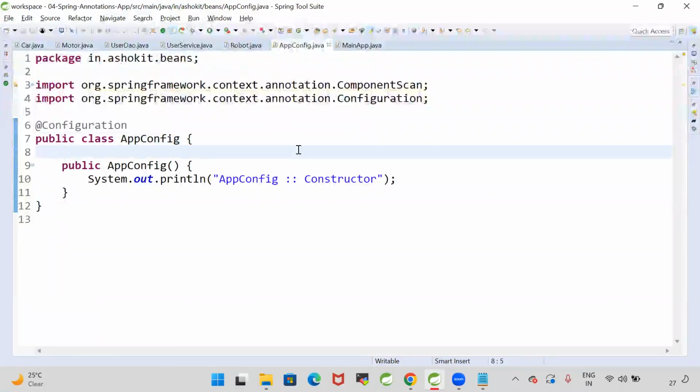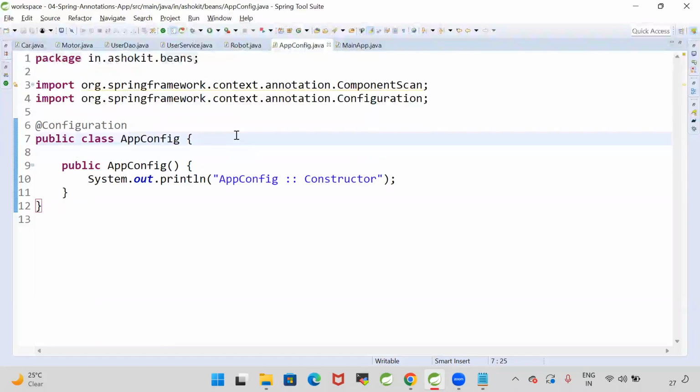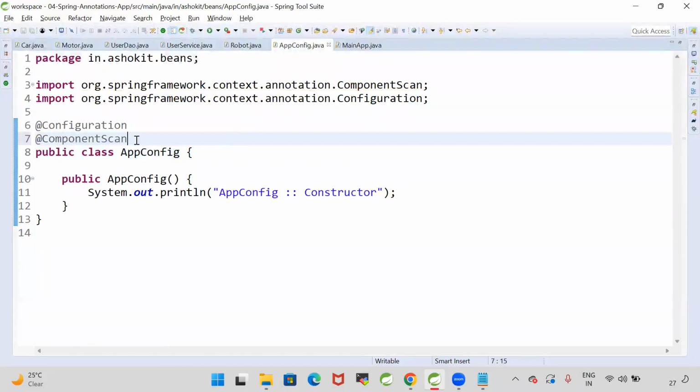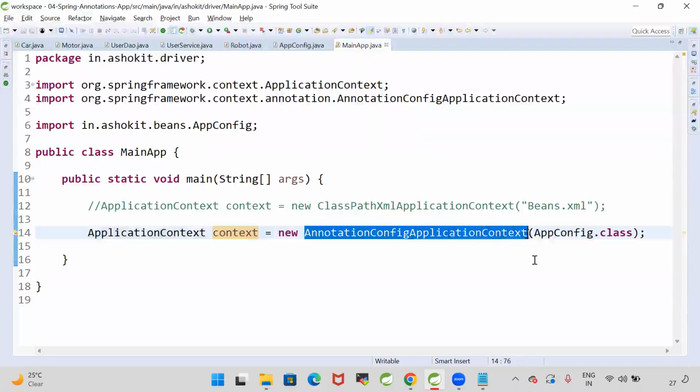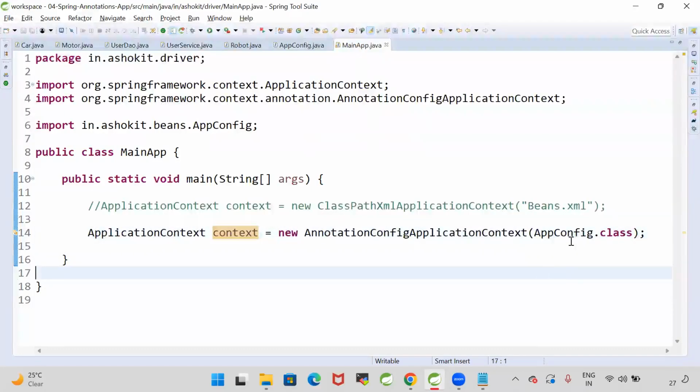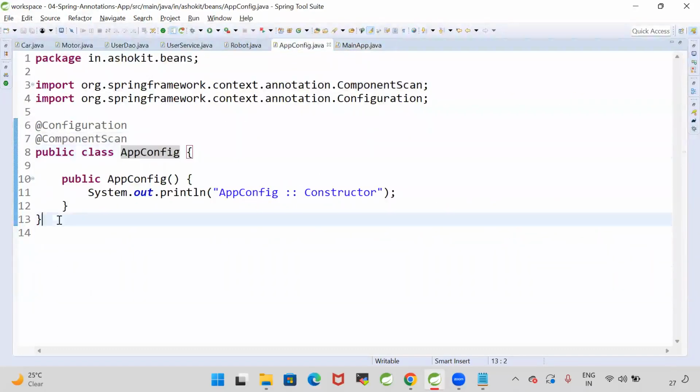AppConfig is a configuration class. I'm telling AppConfig to perform component scan. And here I have started my IOC container: ApplicationContext = new AnnotationConfigApplicationContext(AppConfig.class). I have given AppConfig as the configuration class. This class has @ComponentScan.